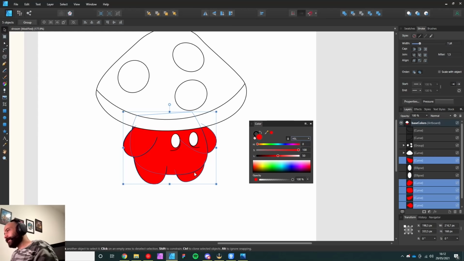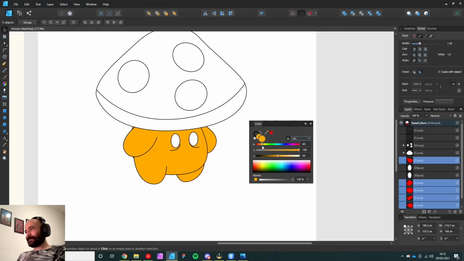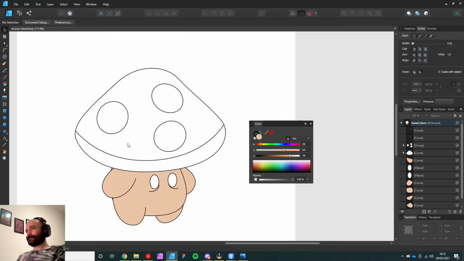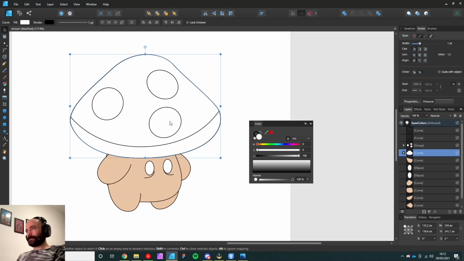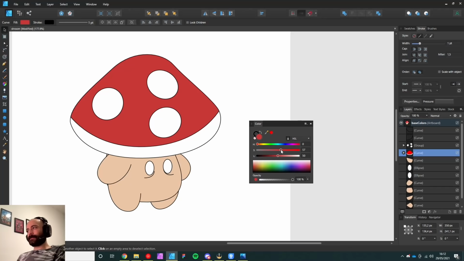So what color do we want for this little guy here? Maybe a mushroomy color? I don't know. Let's choose a random color here. Something like that, but it's too saturated. I want it to be lighter. More like a beige color. Have fun with it. And for this one, we're just gonna go with the classic red. Not that saturated though. A bit orangey.